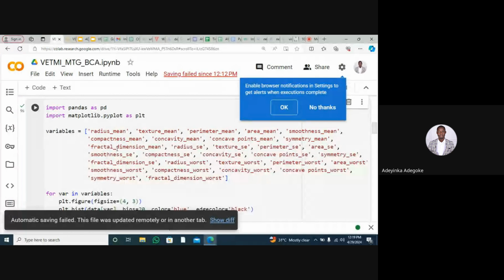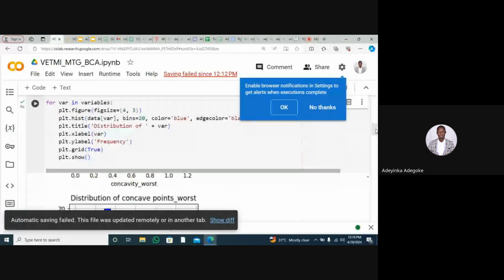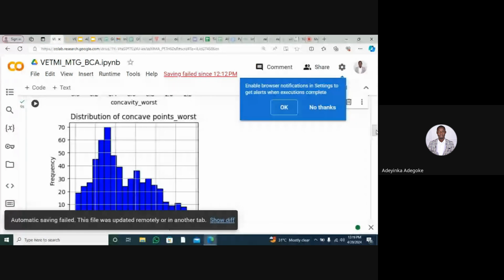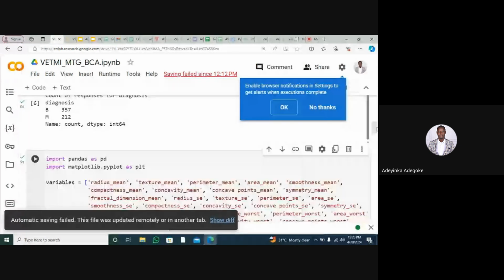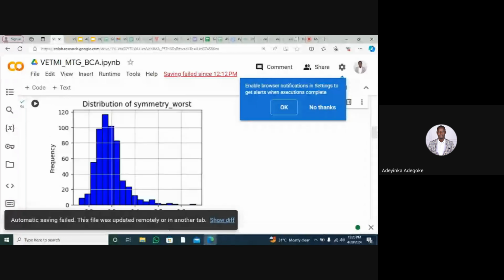If you want to do a histogram for a categorical variable, you have to change it from letters to numbers, which you will see in the process as we move on. Now, let's continue. I think I've done that. So these are the outcome.